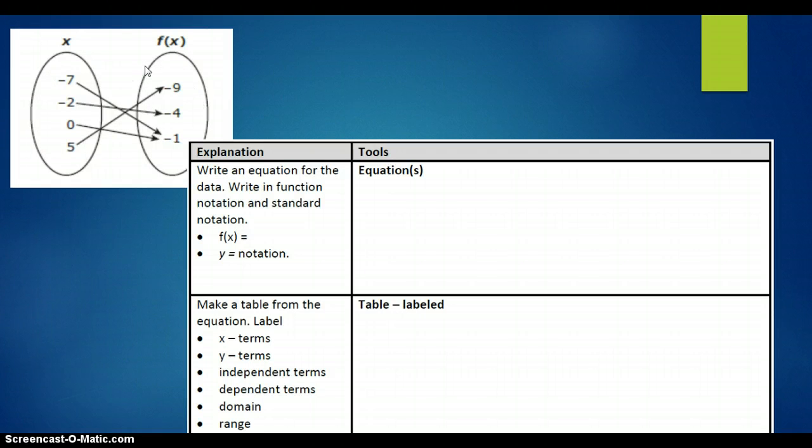Once again, the easiest place to start for this one is in a table. So let's get a table drawn and let's see what we're dealing with. Once again, we're still just looking for x and y. Here they've labeled it x and f of x, but it's still x and y.